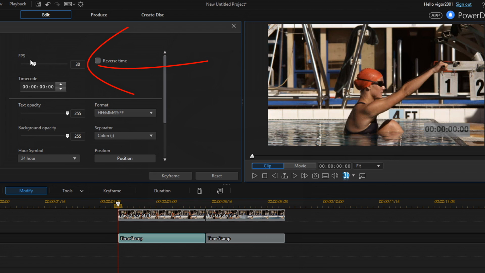So the first one is frames per second. As I stated, I want to make sure that this matches. So I know it's not 30, it's 24. So you can use your slider, or you can type in the number that you want. This one is going to be a countdown, so I need to reverse time. So in order to do a countdown, I need to check this box.